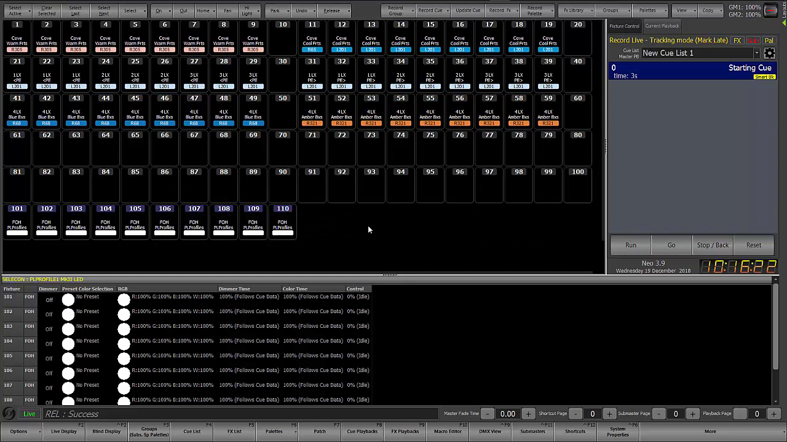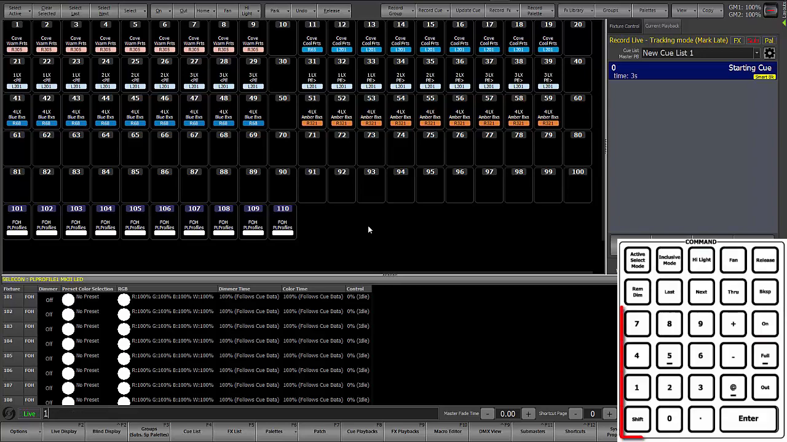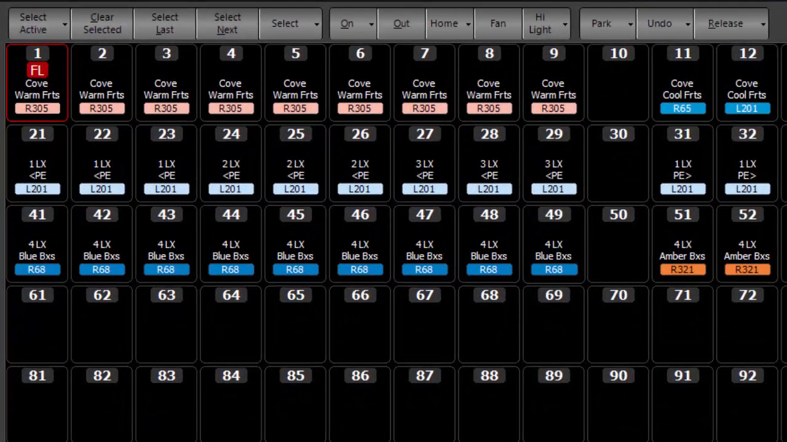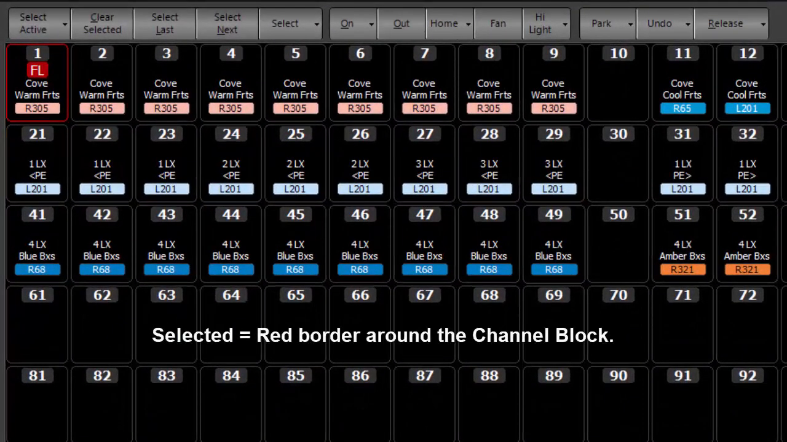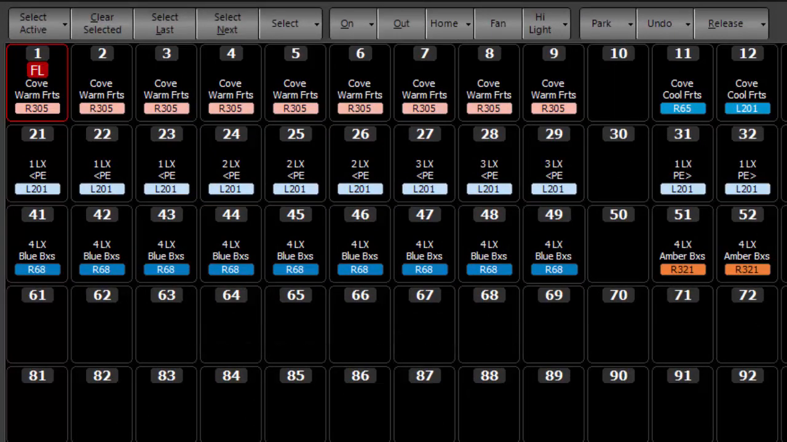So let's take a look at bringing up channels, and let's look at basic channel controls. So I can say 1 full. Channel 1 is selected. It has been changed to full. I know it's selected by the red box around the channel block. I know its level has been changed by the red background on the white text for the level information.